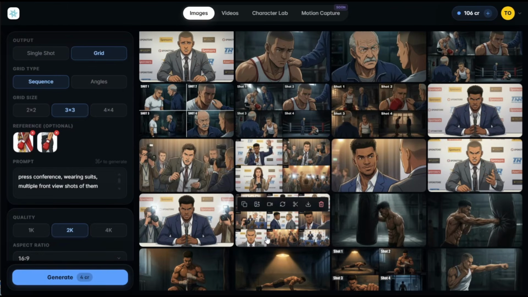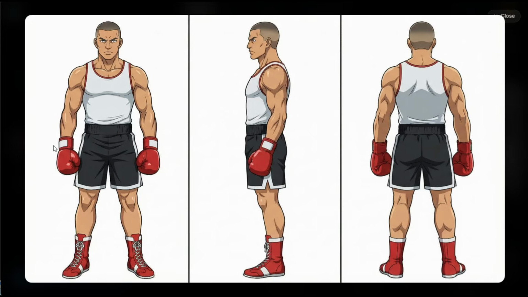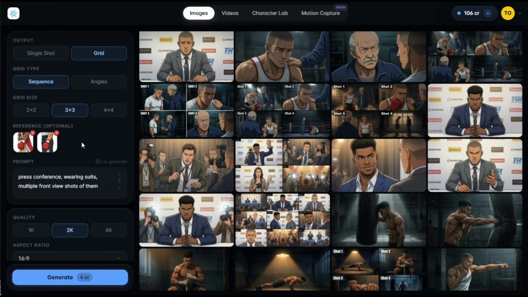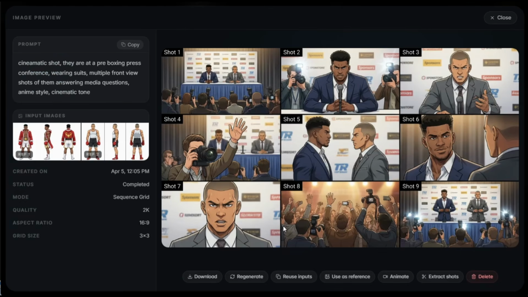Next, for this press conference sequence, I went with a 3x3 grid so I could get more variations in a single go. And here's something really powerful. I uploaded both characters together. Yes, you can actually use multiple characters at the same time. Then, I wrote my prompt, hit generate, and this is the result it created. And honestly, this looks amazing. It genuinely feels like a real press conference you'd see before an actual fight.